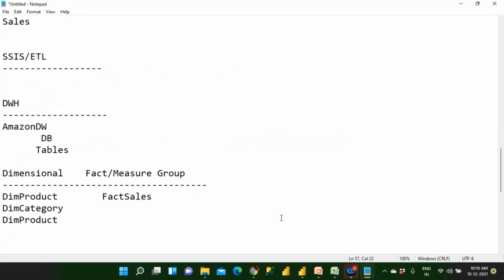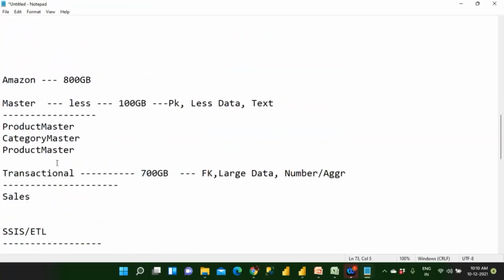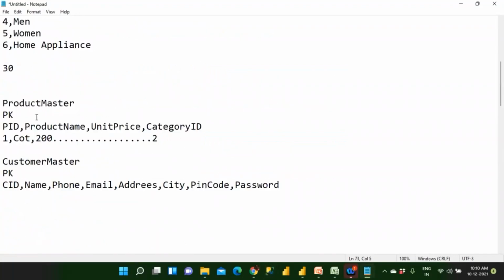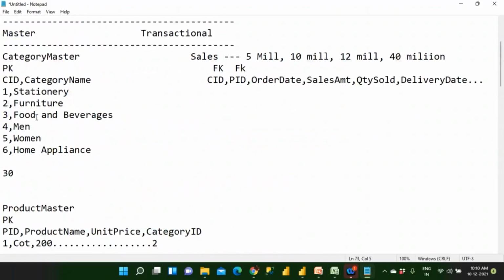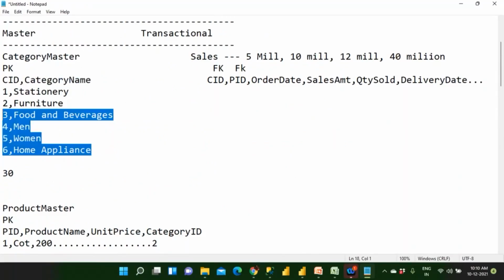Now, if I want to create the OLTP, this is a design. They have given you the product: these are the column names, this is the table, this is the primary key, this is the foreign key. You have to prepare one OLTP database. These are the column names, and this is sample data they also give.